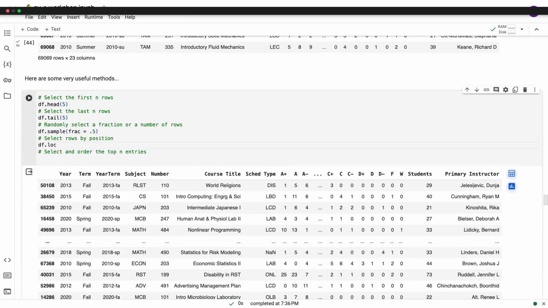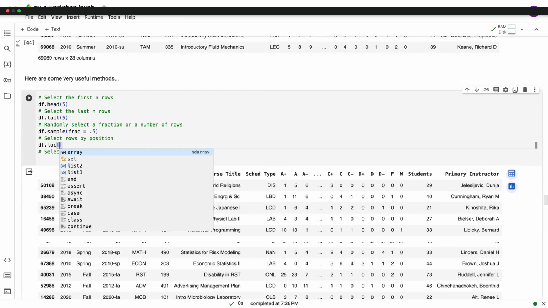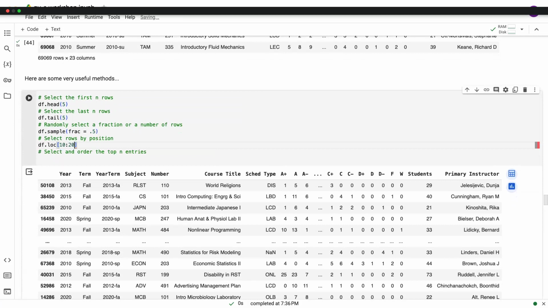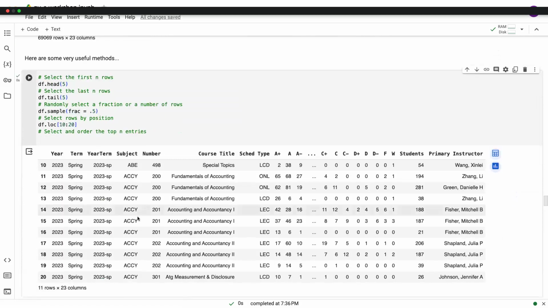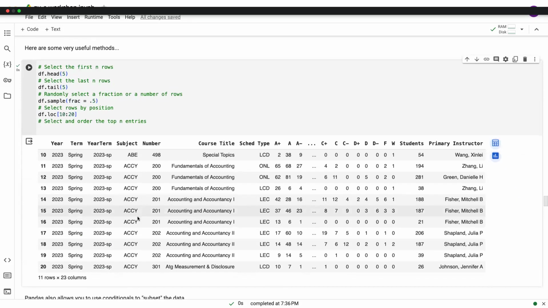Likewise, you could select rows by position. So maybe if you only want to see the first, or somewhere in the middle, let's say I only want to see 10 to 20. There's that right there, 10:20. This one is inclusive of the boundaries.